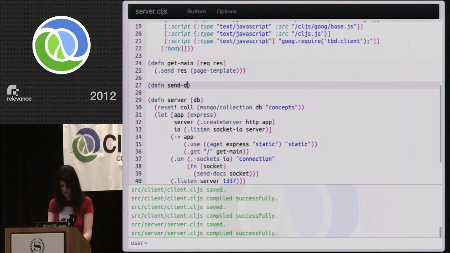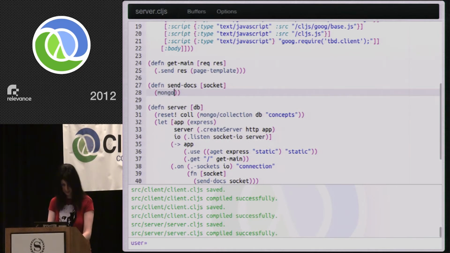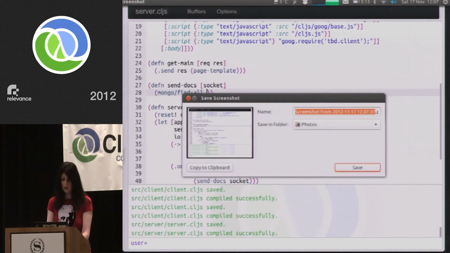Well, send-docs takes a socket. And we're going to call Mongo find-all.